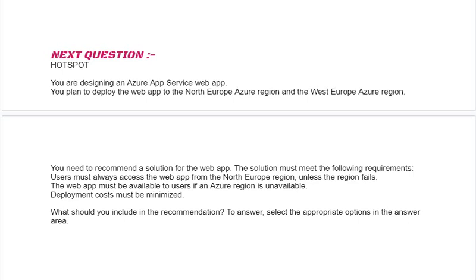Users must always access the web app from the North Europe region unless the region fails. The web app must be available to users if an Azure region is unavailable. Deployment cost must be minimized. What should you include in the recommendation? To answer, select the appropriate options in the answer area.